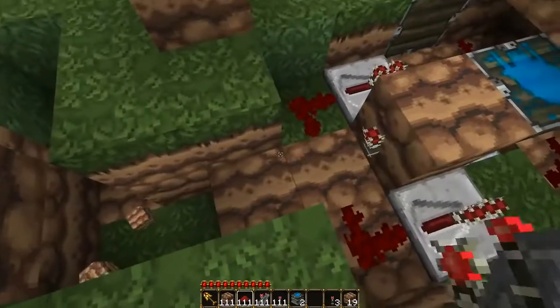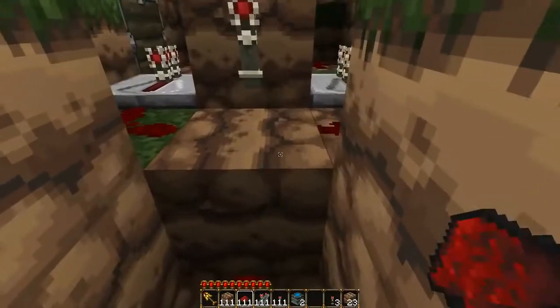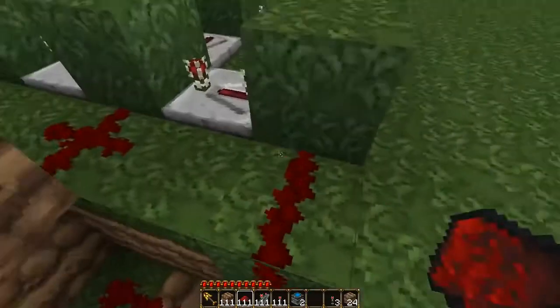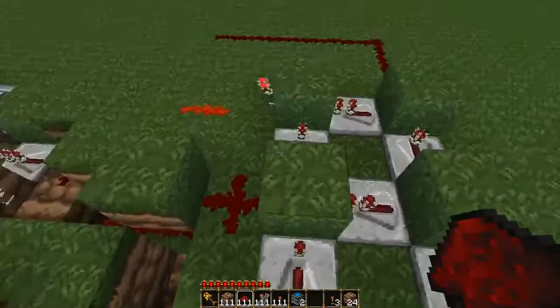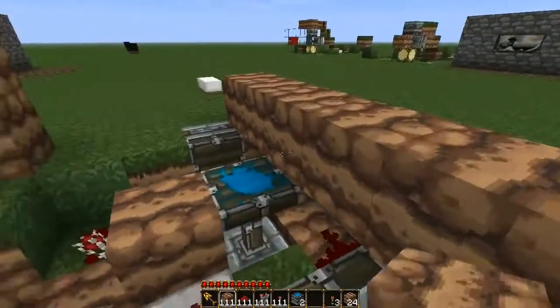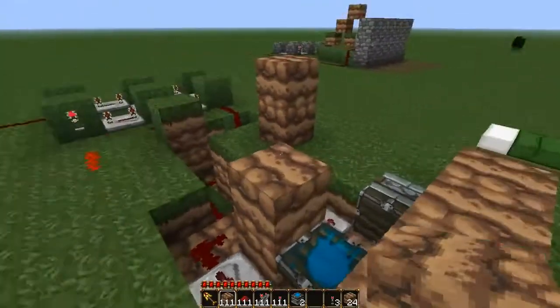From here, you're going to want to make sure you have a redstone wiring pointing at this block, which is the one that has the redstone on the back of it. And you're going to route this up to the third one. Now we're going to have to build the rest of this thing. Let's see.